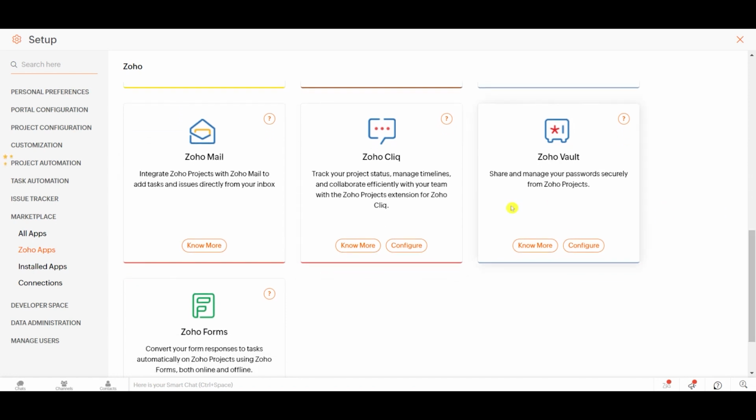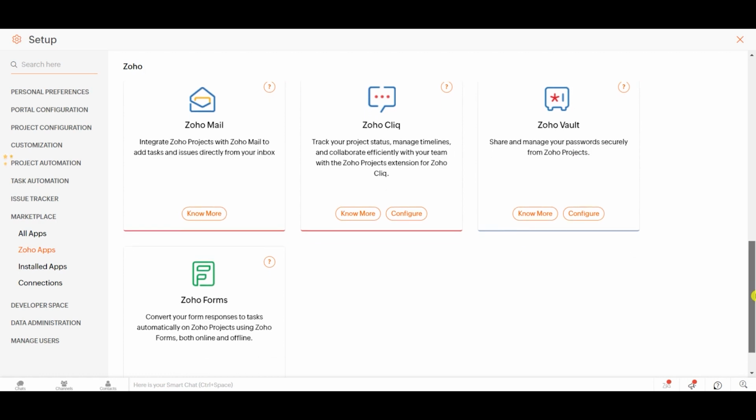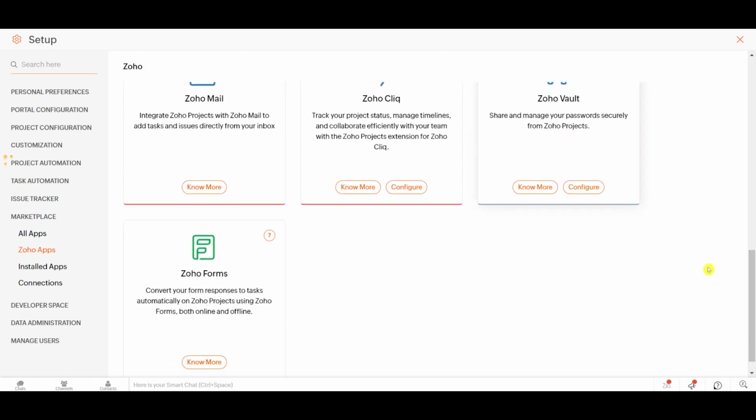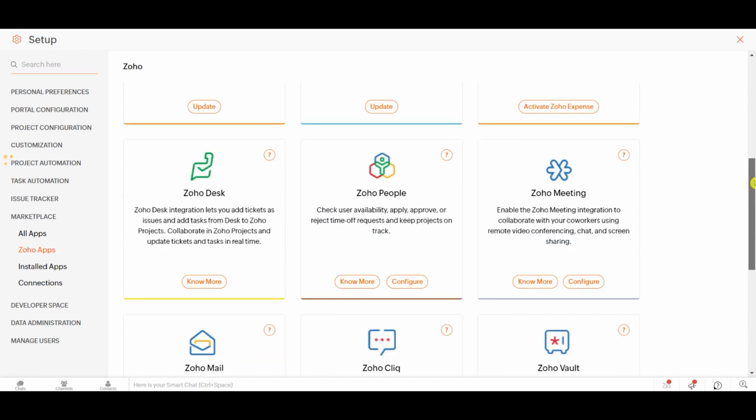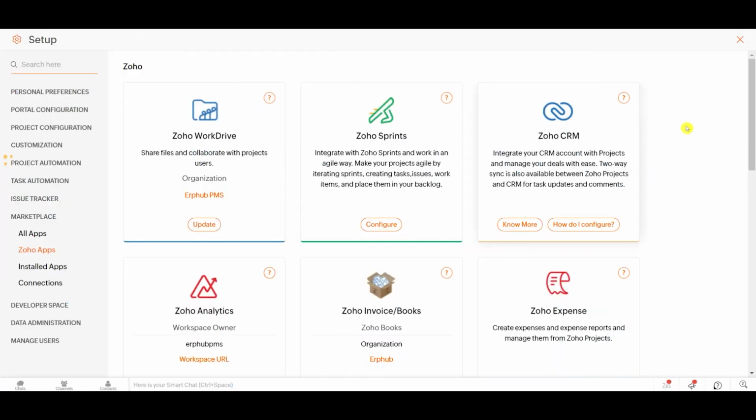Zoho Click, you can create channels of communication for each project, and each of your projects can get its own channel. Fairly simple. Zoho Vault, if I wanted to share a certain password for a task that needs a certain account, I can do that. And lastly, with Zoho Forms, you can automate your tasks to be created based upon a form being filled out, and that covers it.